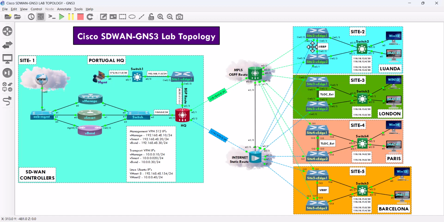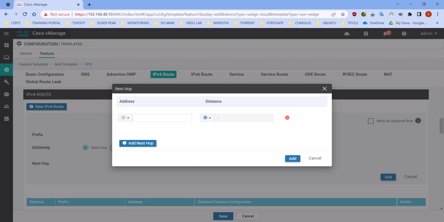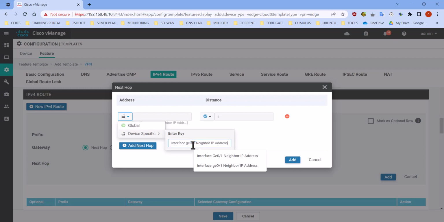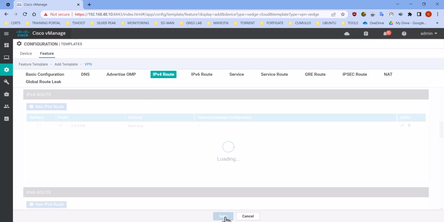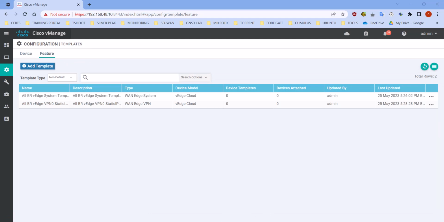So I need to specify the neighbor of this interface. So I also have a template for that. Oh, wow, it's already 4 minutes. So VPN next hop IP address. So I give a good name, something that is gonna be meaning to me. Interface G0/1 neighbor IP. So add and save. Okay, next one, VPN 512.